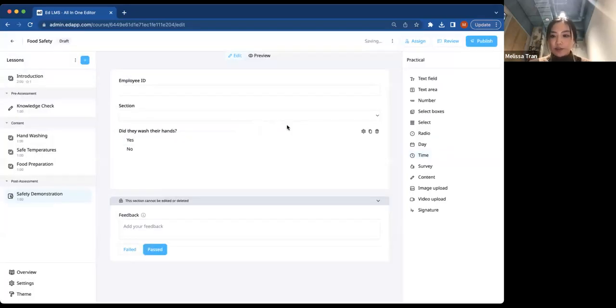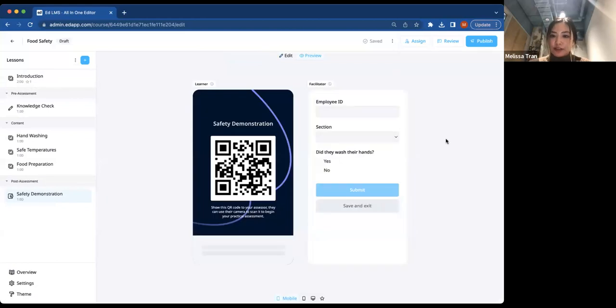And now, if I were to preview this, this is what a learner sees on the left-hand side. So as a learner accessing this lesson, they won't get to input any information. All they have is a QR code. This QR code can be scanned by a facilitator or an admin. And upon scanning that QR code, the set of criteria that you've just built will come up, and you can assess your learners against this criteria. And then at the end, you can assign a pass or fail to that learner. And then that lesson will be marked as complete or incomplete.